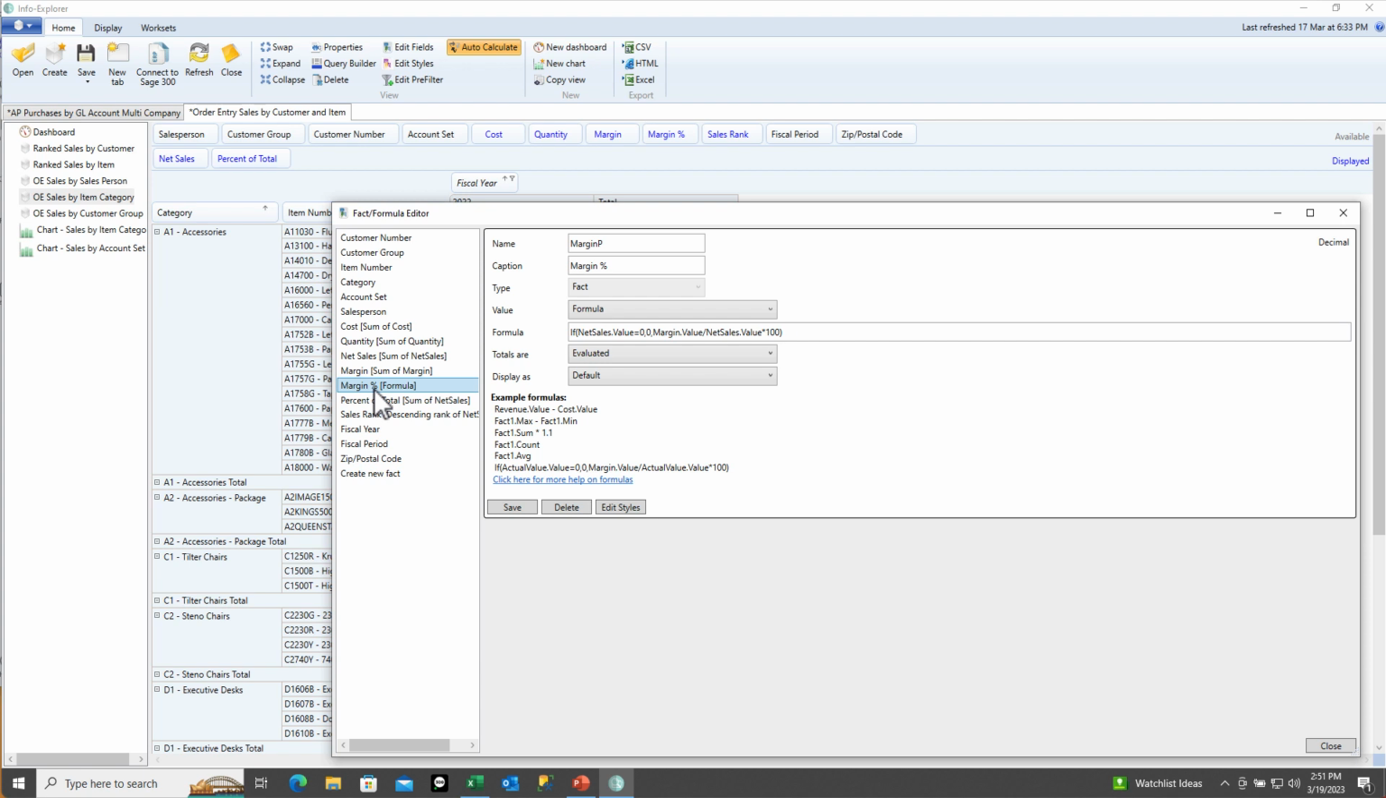And here we can have a look at the margin percent formula. So margin percent is calculated in the cube, and it is shown as a formula, and it's saying if net sales value, so the net sales dot value, is equal to 0, make the calculation 0, otherwise it's the margin dot value divided by the net sales dot value times by 100. And the totals are not summed, they are re-evaluated.